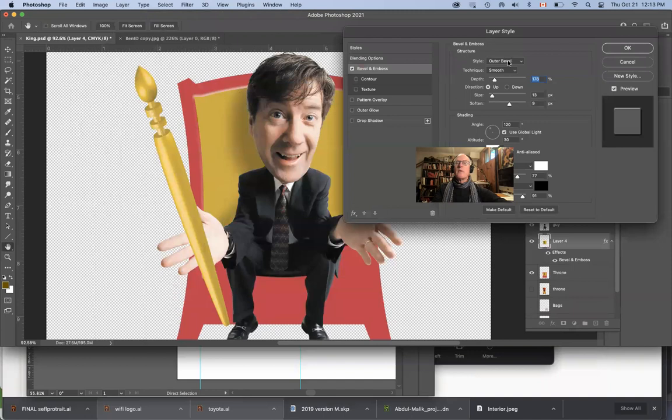And I can really play with this thing. I can get inner bevel on this thing or a pillow emboss. Pillow emboss is kind of fun. That'd be just right for this thing. And I want it to be quite a bit because I want it to be really obvious that things are happening, baby. And size is right here.